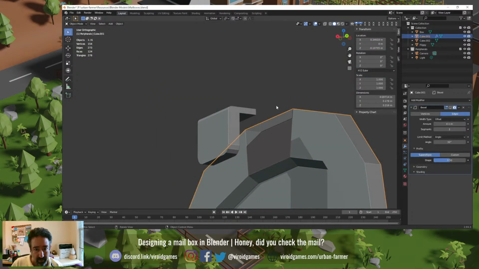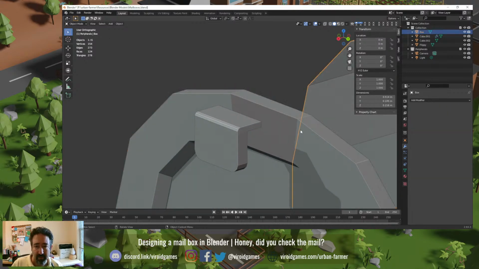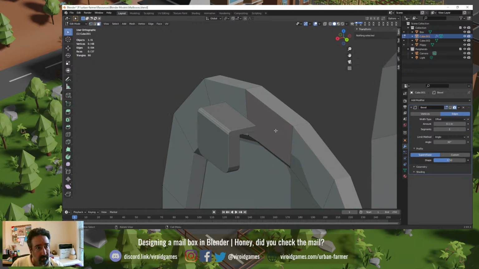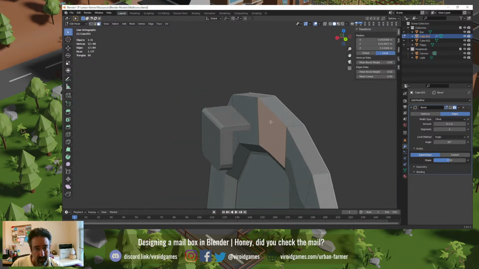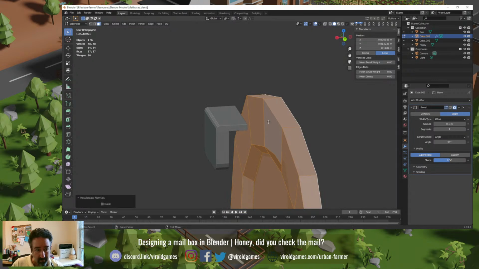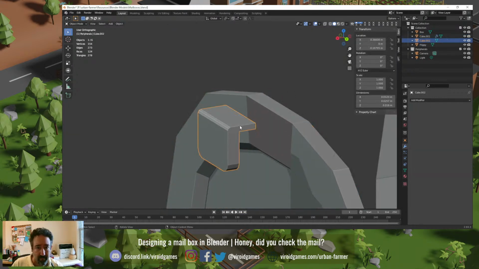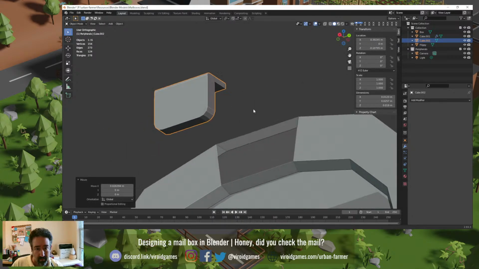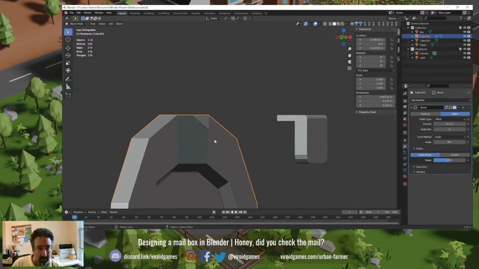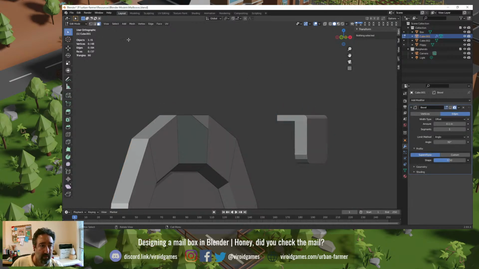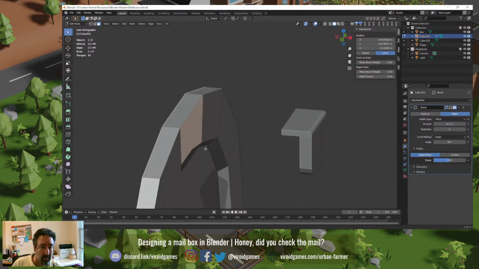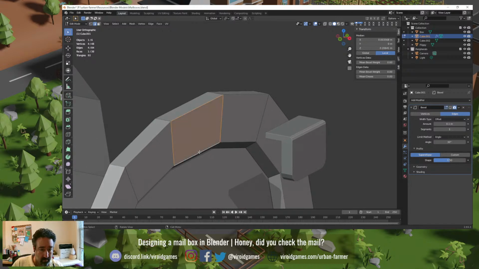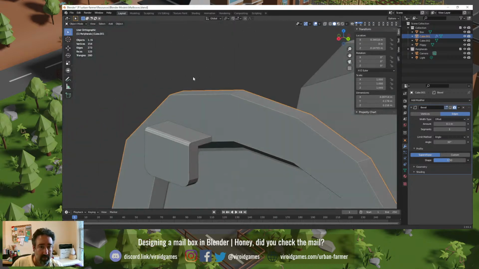What happened to this face? Oh, when I separated that. That's nasty. Actually, that looks like normals are off. What's happening? It's see-through. What is happening here? Whoa, okay. That was weird. Sure.